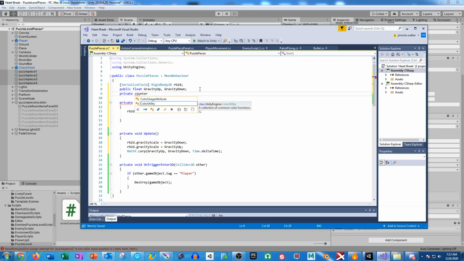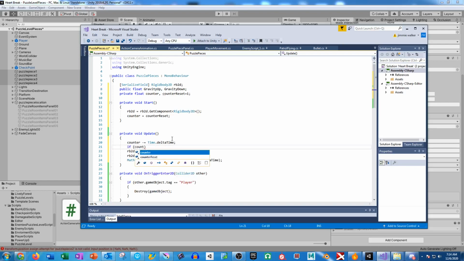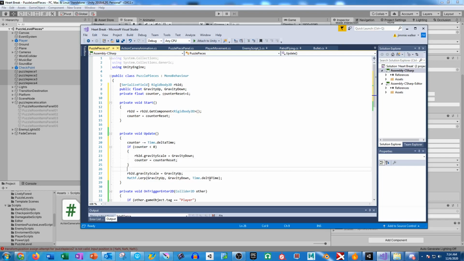So now I need a private counter. This needs to be a float. And we're actually going to create one called a counterReset. And so we're going to say, oh, this needs to equal, let's just say one. It's fine. So we're going to say counter equals counterReset. And then we're going to say counter minus equals Time.deltaTime. If counter is less than 0, then it will do this. And we're going to say counter equals counterReset.